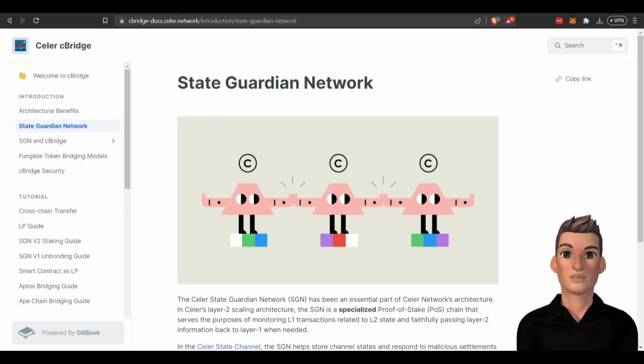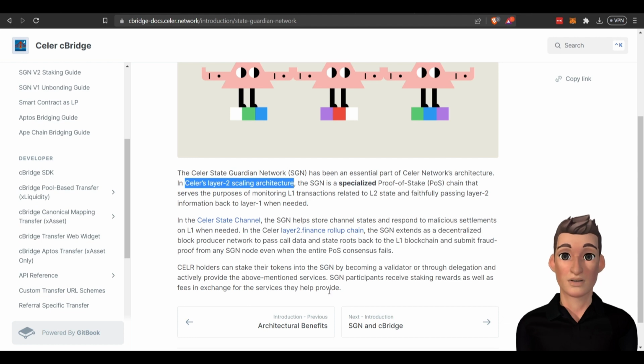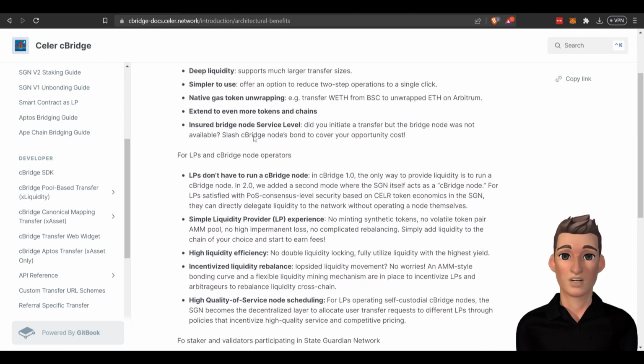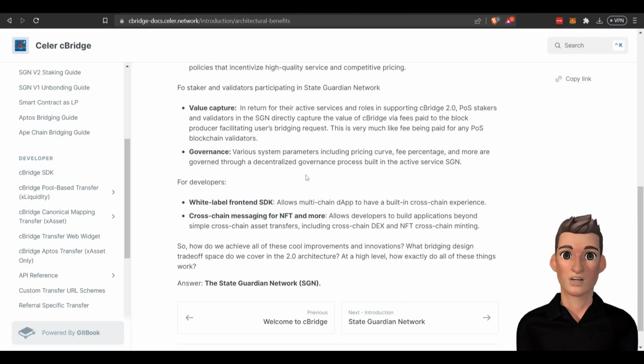If you want to learn a little bit more about this, you can go over here. This is Celer's layer 2 scaling architecture. If you want to learn a little bit more about the architectural benefits of this variation, you come over here. Here's for the users, for the liquidity providers, and node operators, and you can learn a little bit more about this variation of proof of stake. All right, so let's go back here.